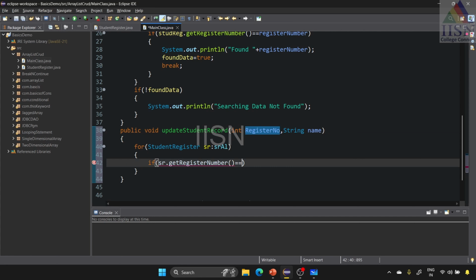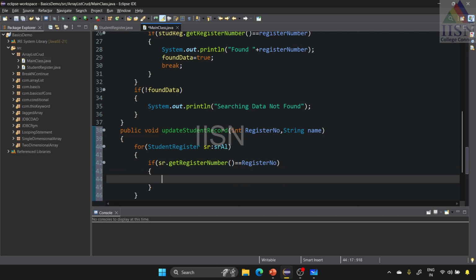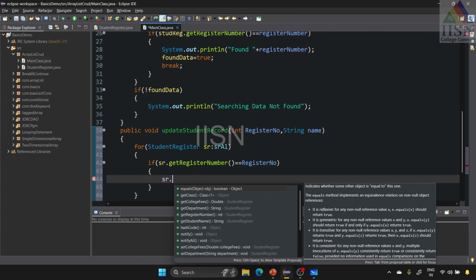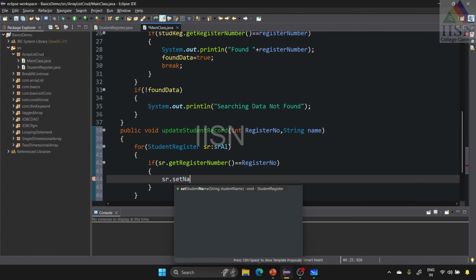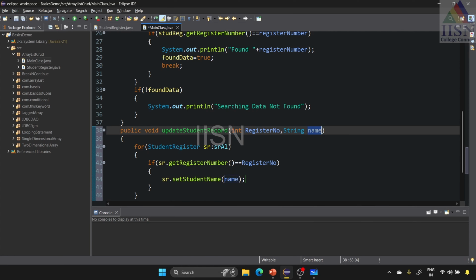If it matches, I'm just going to update the name of the particular student. Here, sr dot, inside this I'm just going to use set name. Inside this, I'm just going to pass the value, and then if it is present, same as here.